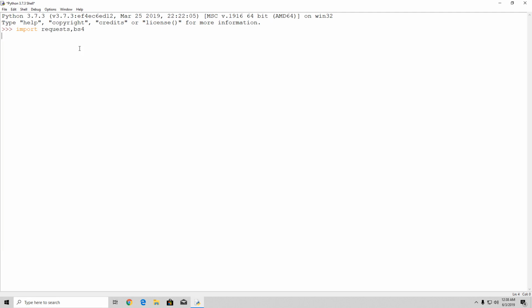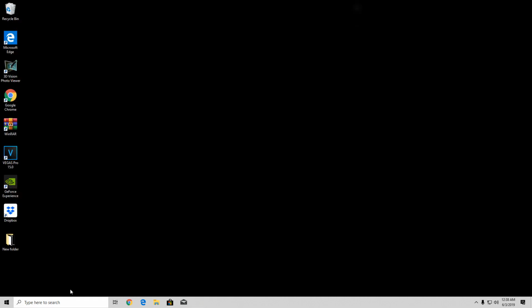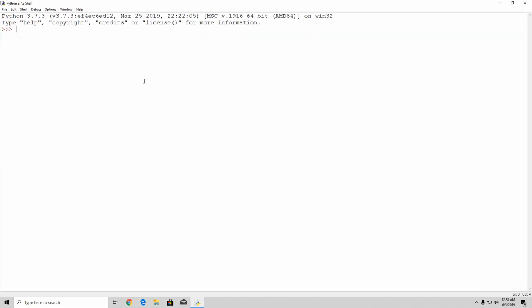We import the two libraries, then we perform the get request, so result equals requests.get, http, and then specify the link. Oops, yeah, I need to restart it once again, sorry about that. For some reason I am making a lot of mistakes right now, but it doesn't even matter. So bs4. Now let us make sure that we type this correctly, so result equals requests.get.